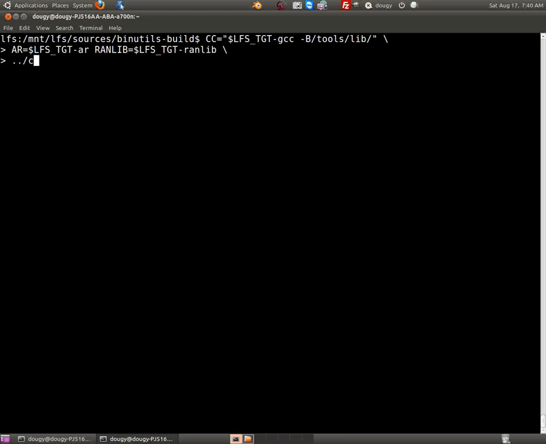Those two are the cross-compiler syntax up there, the CLFS ones, and I remember seeing those. Configure prefix equals tools.